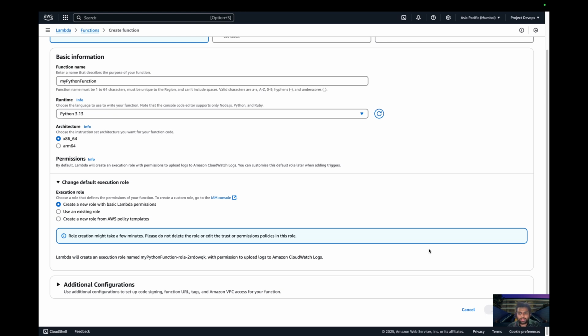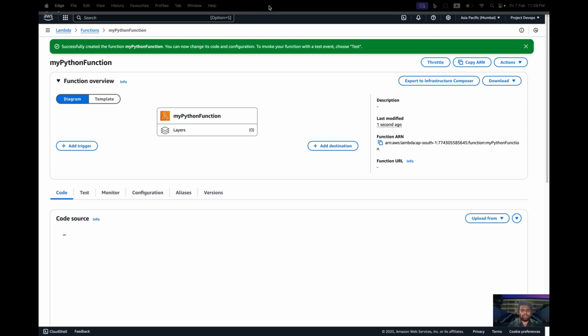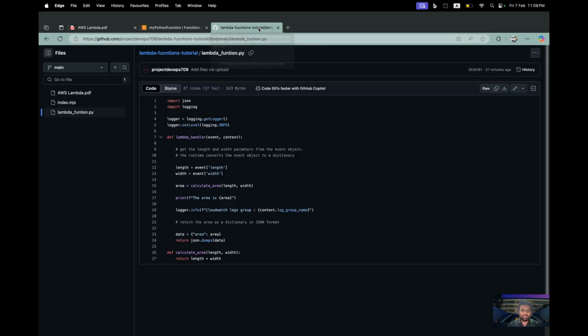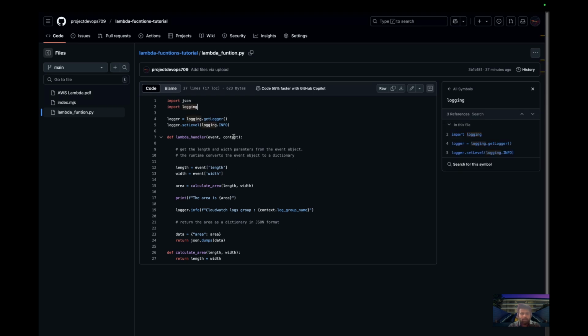I'm not going to waste my time writing the whole code. I have already written the whole code and published it to my GitHub profile. So we will copy it from there and use this one. This is the Lambda function. I will explain what it does. We are importing two things: import json and import logging.